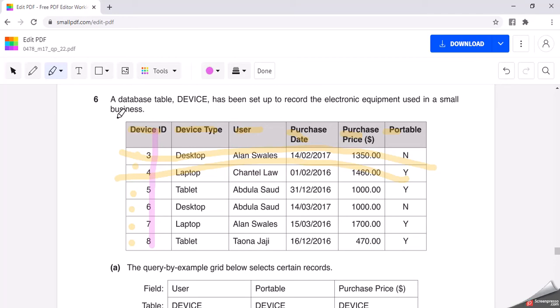Each field has a different data type. So you know in programming data types: string, integer, char, Boolean. Well, databases have the same, but instead of string, they have text. So device type uses the text data type. Device ID doesn't use integers as it would in programming. It uses numbers, so these are the number data type.